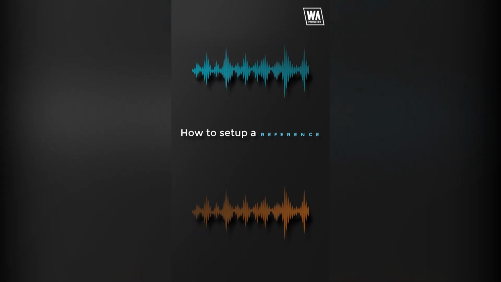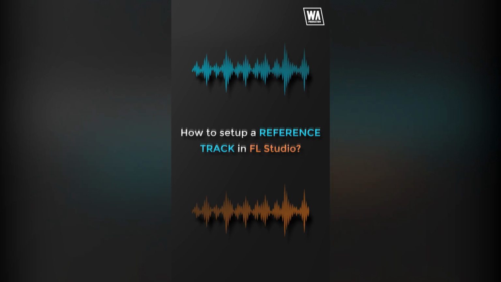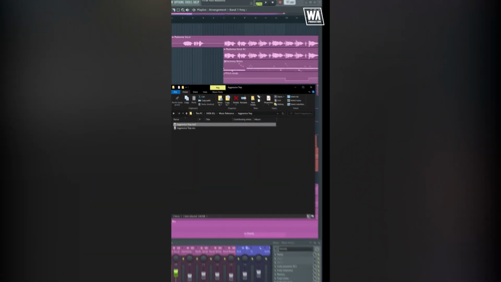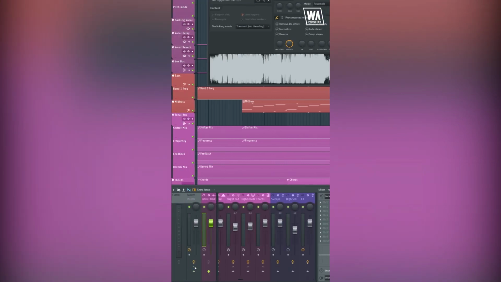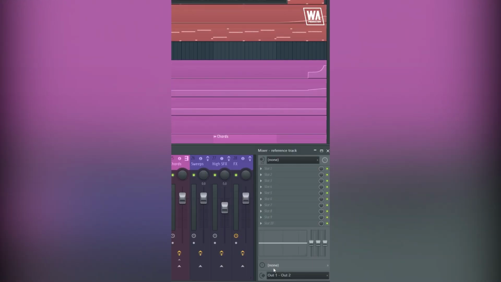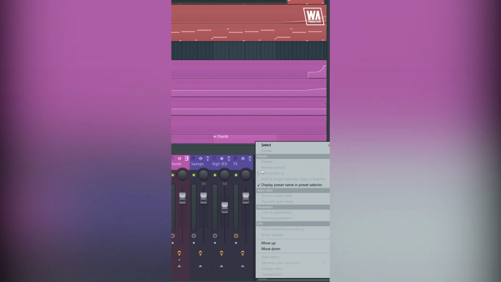How to set up a reference track in FL Studio. First, add your reference track to the playlist via track mode and then move its mixer channel to the left so you can easily switch between that and the master. And the last step is to detach it from the master and set up its own playback output. The reason for that is we don't want the master effects chain to affect our reference track.